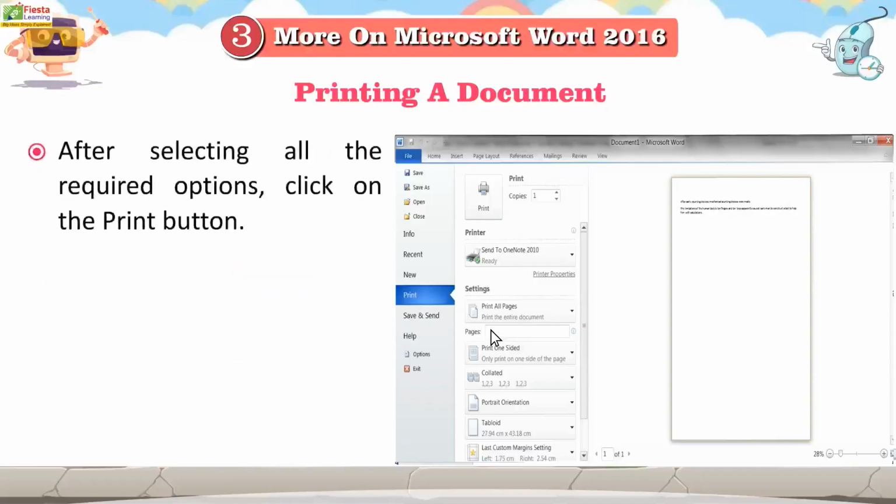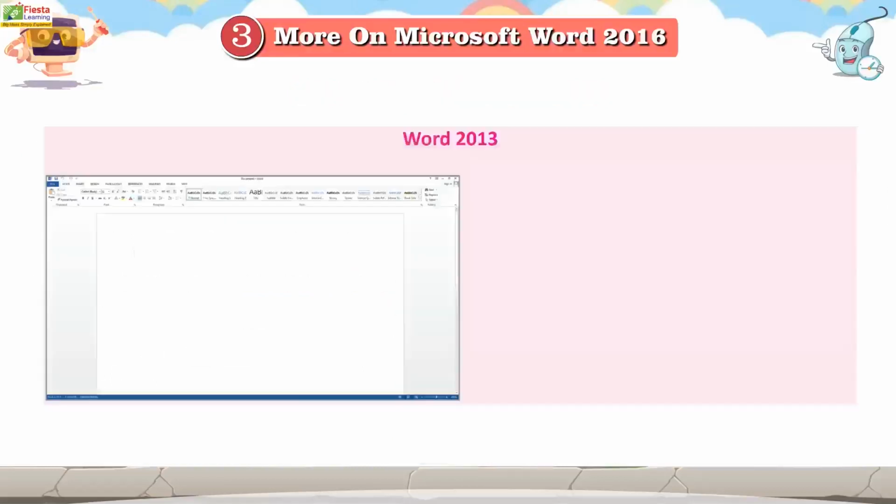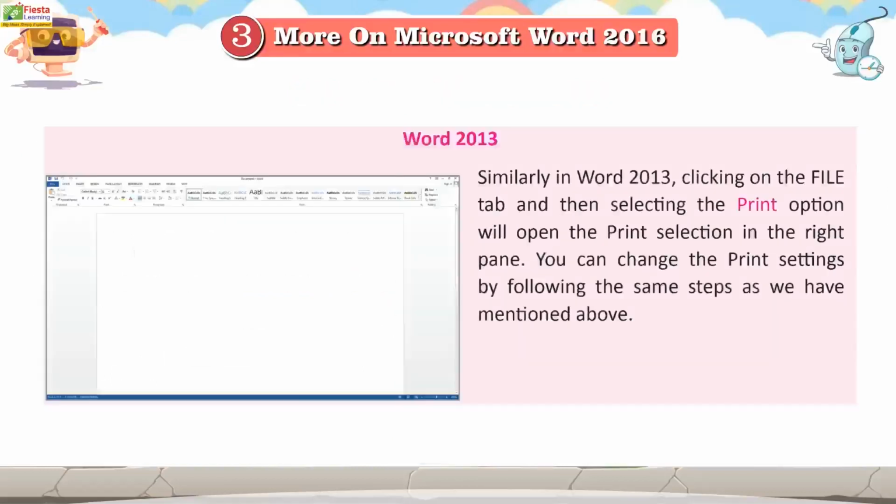After selecting all the required options, click on the Print button. Word 2013. Similarly, in Word 2013, clicking on the File tab and then selecting the Print option will open the print selection in the right pane. You can change the print settings by following the same steps as we have mentioned above.